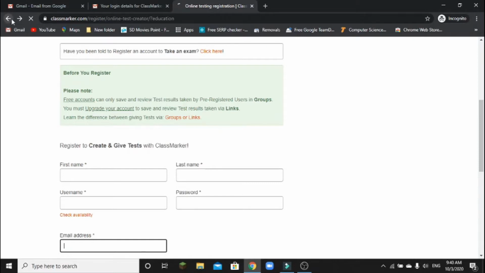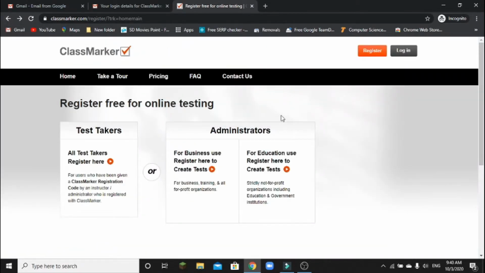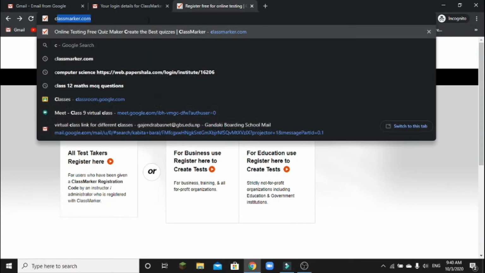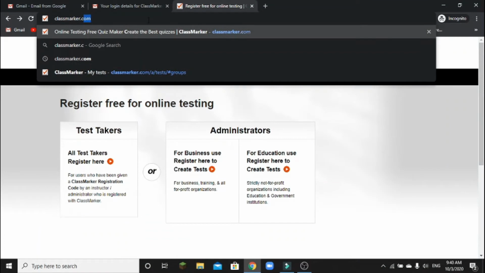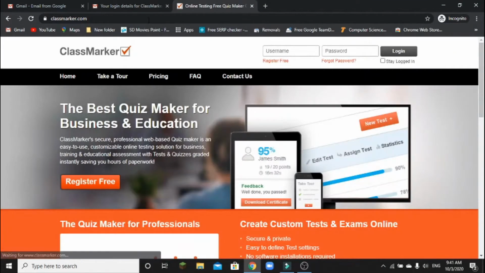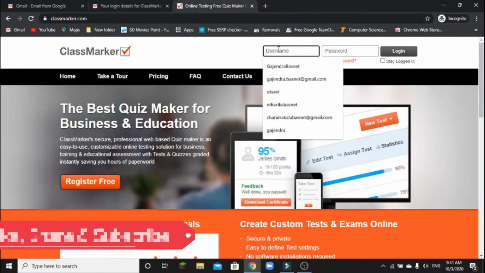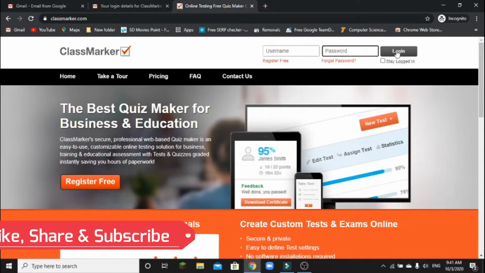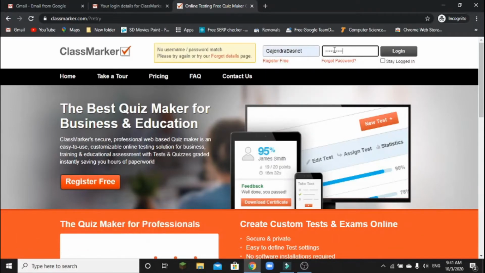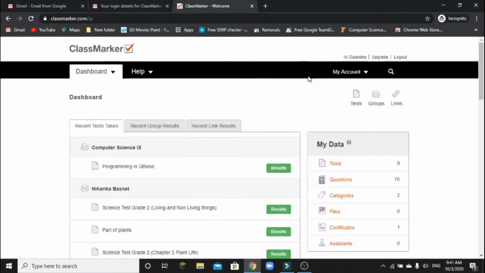After creating that account, where do you have to go? You go to classmarker.com again. After going to classmarker.com, you can type your username over here, your password over here, and then click login. You will enter your dashboard. So this is the dashboard. Next we will learn how to create the exam.